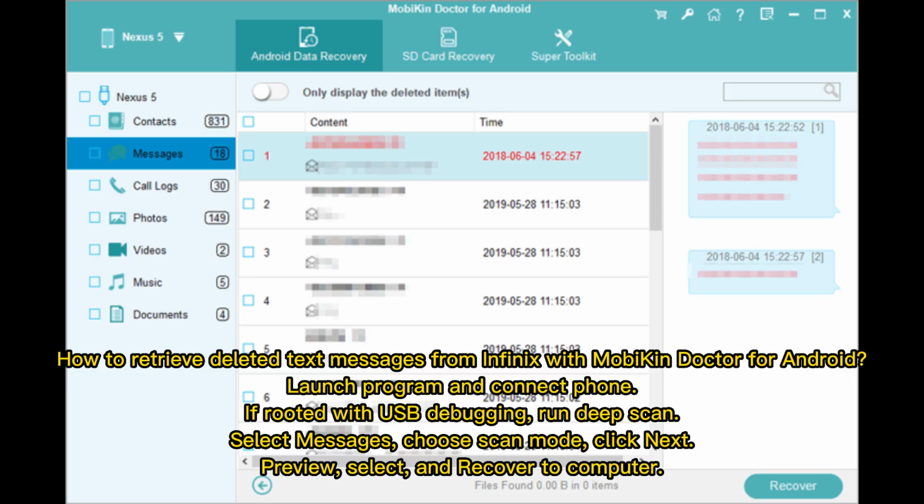Launch program and connect phone. If rooted with USB debugging, run deep scan. Select messages. Choose scan mode. Click next. Preview, select, and recover to computer.